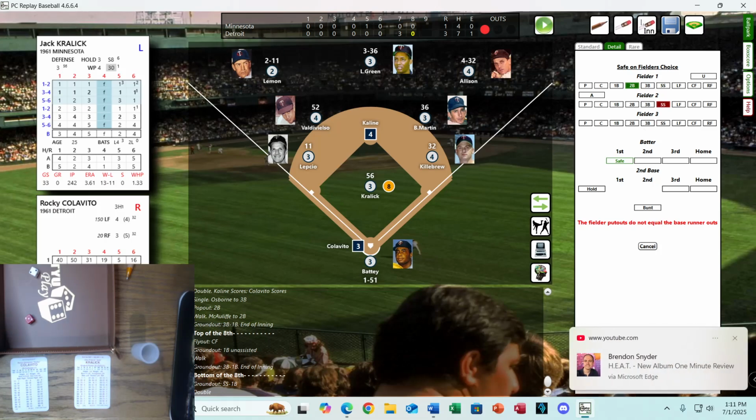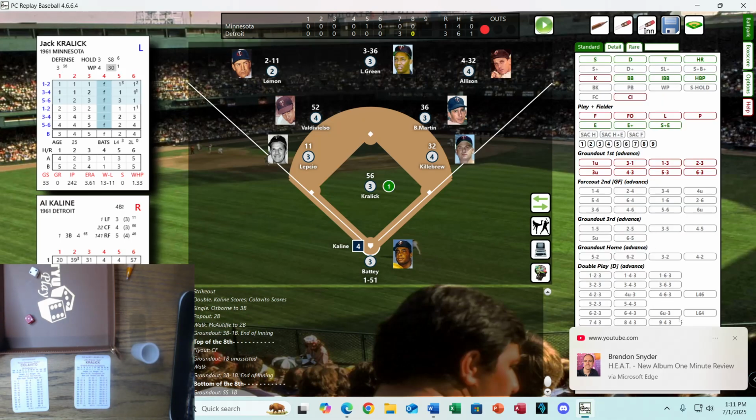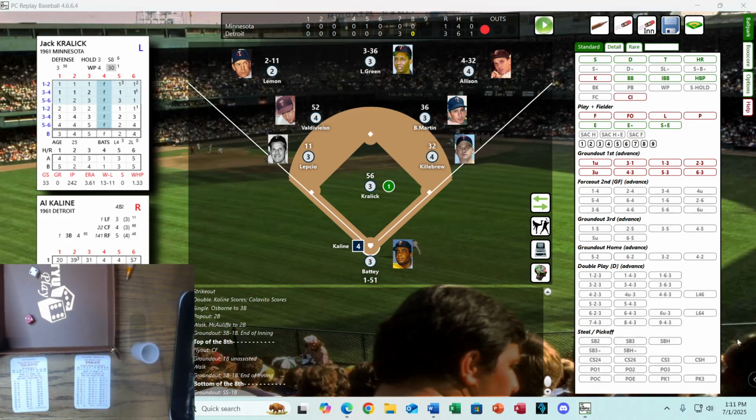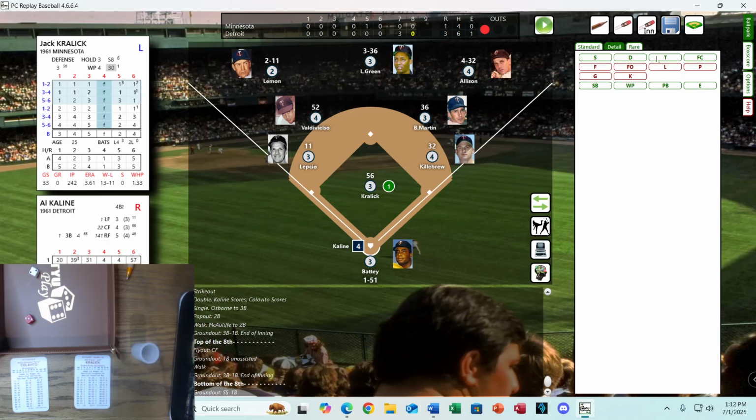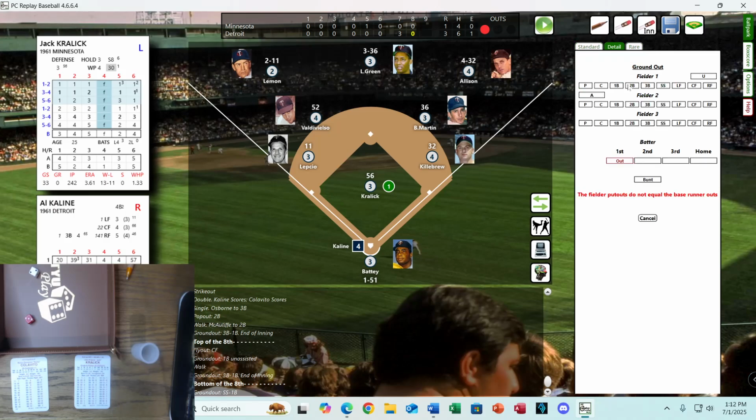Oh, the guy's on second. Let me just get back and do this one again. Just do this 4-6, and he's going to hold. Ground out. Or 4-3, I mean.